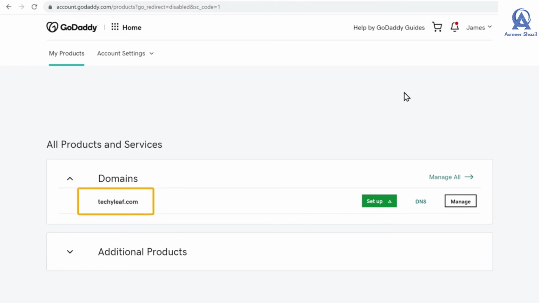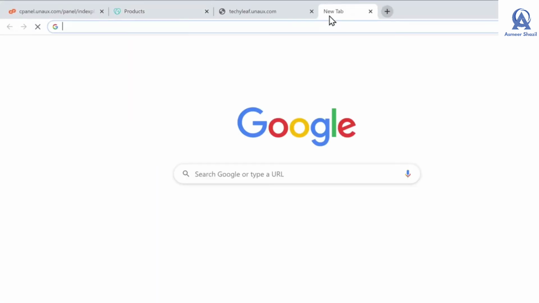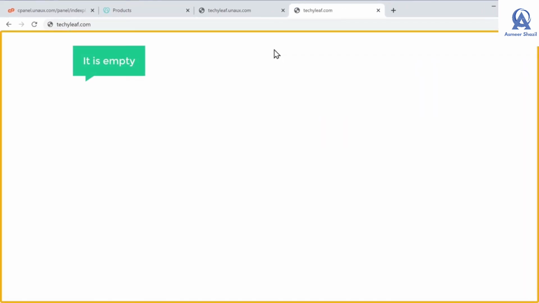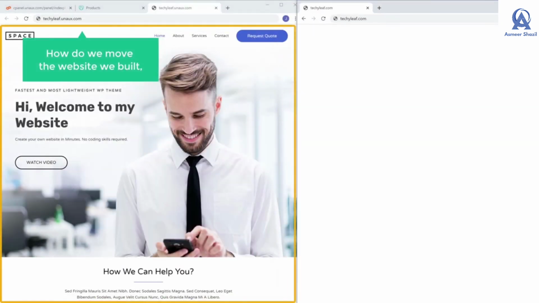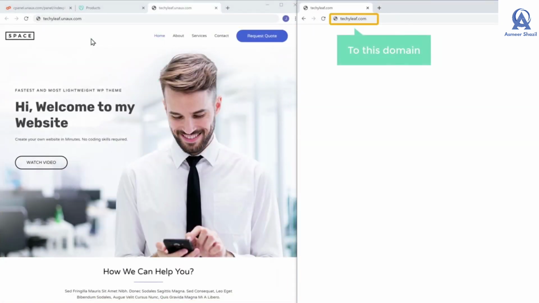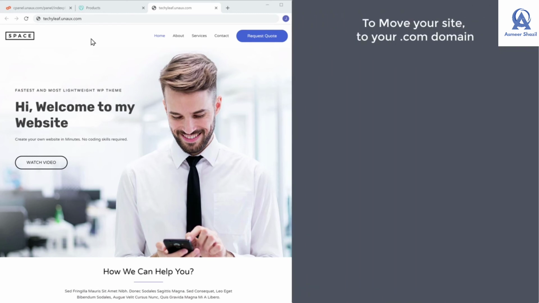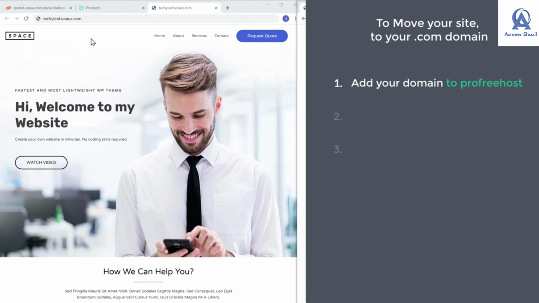So once you get the domain, now if we open a new tab and enter the new domain which we purchased, you can see that it is empty. So now how do we move the website we built to this domain? It's very easy. Next, let's see how you can move your site to your .com domain. So to do that, we are going to do 3 steps. The first step is to add a domain to ProFreeHost.